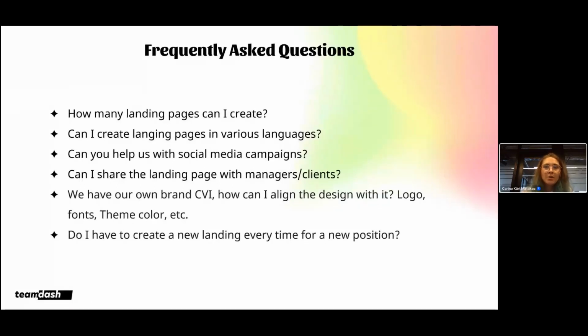Can I share the landing page with managers and clients? Yes. So once you have published it, you can share the link with anyone. It is out there, it is public. However, unless a person knows the link exactly, they can't really access it. So you don't have to worry about somebody accidentally finding that before you've shared the landing page with everyone. However, once you're in the editing phase and you haven't published it yet, then it is necessary to create a user or to create access to Teamdash for that person you want to share it with.